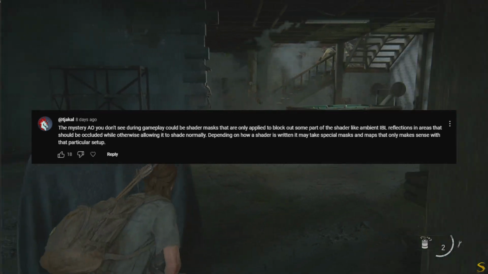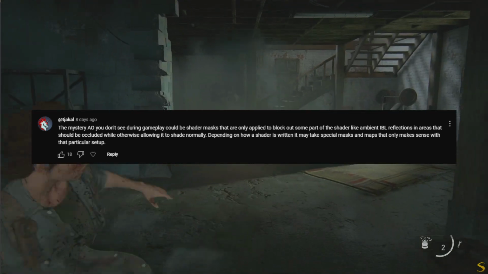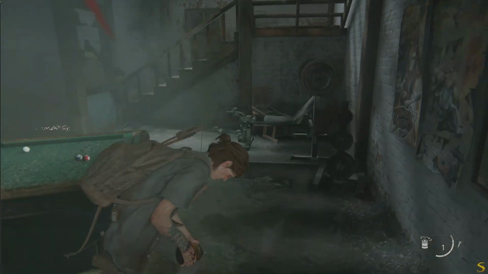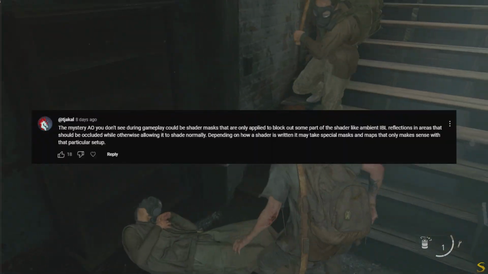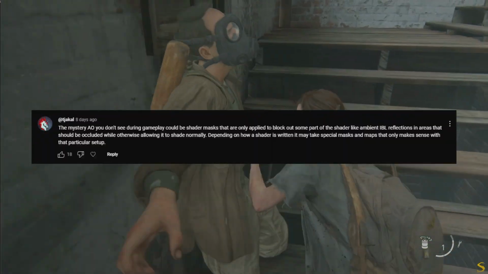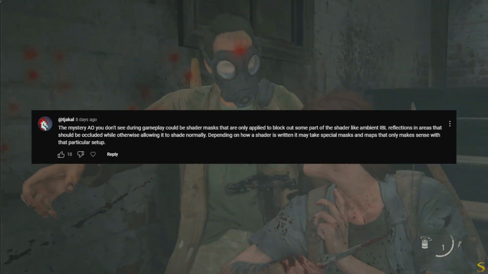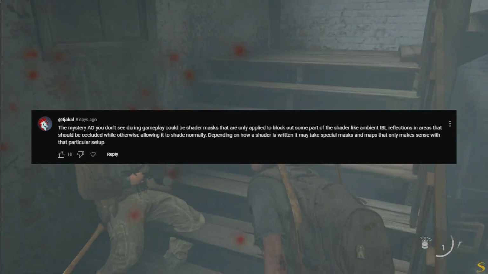I'm not going to get into semantics or anything here. I agree with that. They could be doing these things behind the scenes that aren't obvious. And the second part of that is, depending how the shader is written, it may take special masks and maps that only make sense with that particular setup.